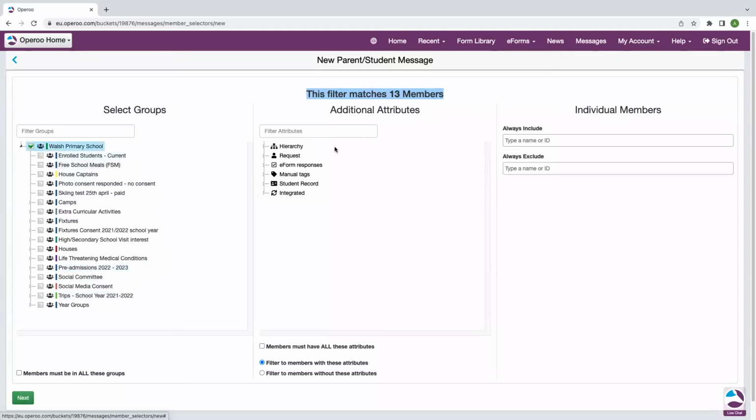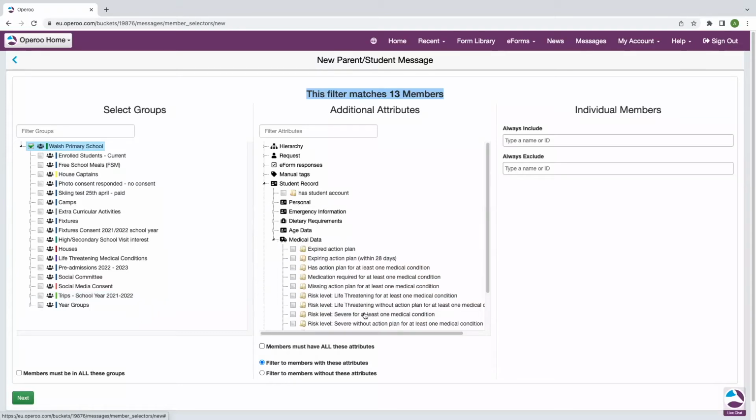The other thing that you can do is you do have additional attributes in the middle here. So for example, student record, if I was to expand that, and medical data, I could then drill down and send a message specifically to parents and carers based on an additional criteria set here.